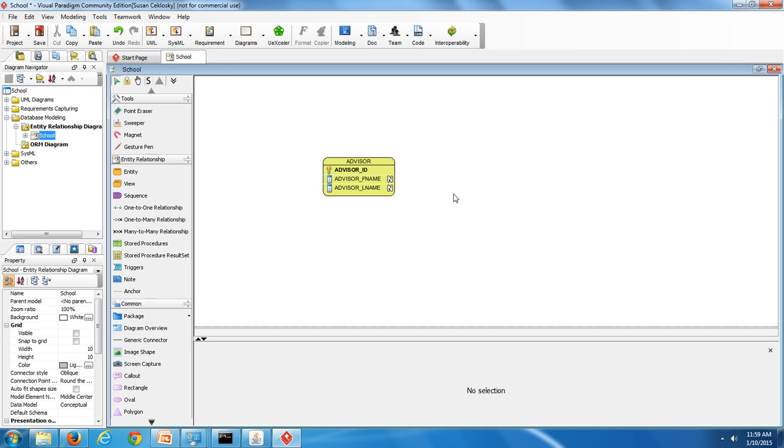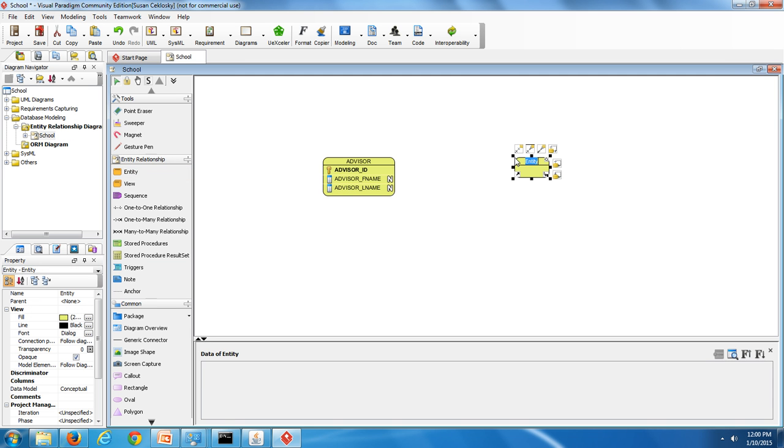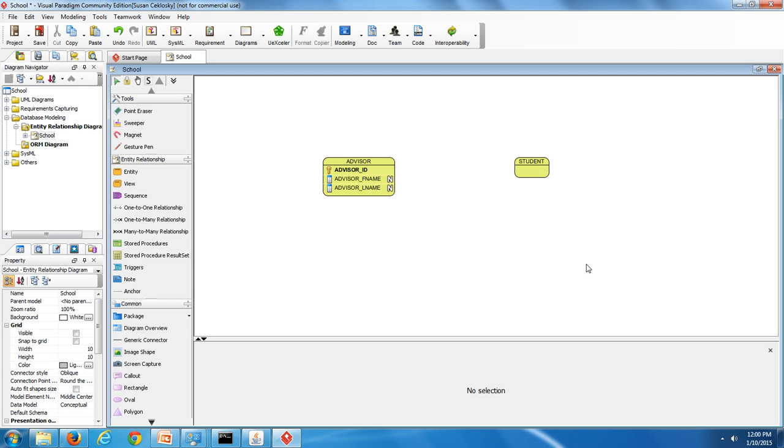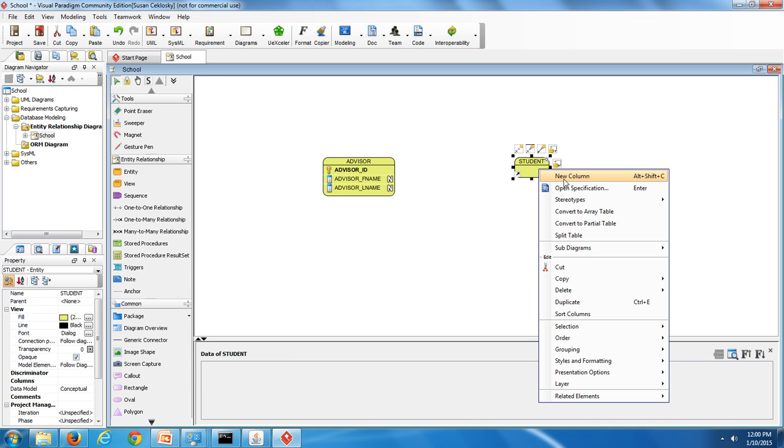Okay, so there's our first entity. We're going to create another one. Go over into the left-hand side of the editor where all these buttons are and left click on entity again, drag your cursor over into the editor and then release the left mouse button, and we're going to call this entity Student. We're going to give it very similar columns, very similar attributes: student ID, student first name, and student last name, and we're going to set them up in the same exact fashion as we set up the advisor columns. So let's get those added.